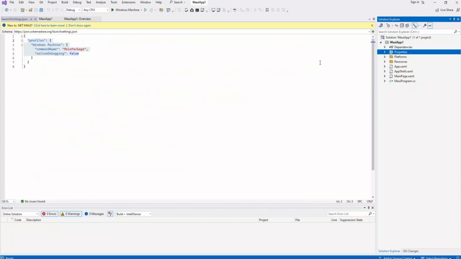Now coming to the Platforms folder. If you expand this and see, here we have a separate folder for each platform. And inside each folder, we have the similar files which we used to have earlier in Xamarin Forms. So inside these folders, if you have some platform specific code, you can write it here directly. Else, most of the code base will be common across all these platforms.